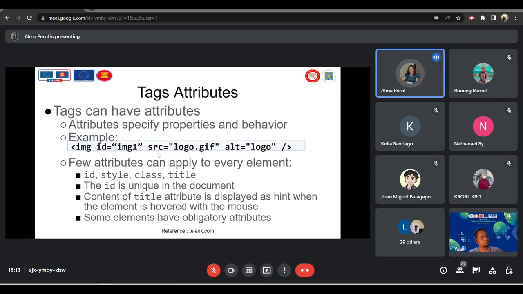Okay, and then of course the required attribute for the image is the source, and another attribute is again the alt. Again, we can apply the following attributes in all other tags or elements, such as ID, style, class, and title. So again, the ID is unique in the document. Although HTML won't really give you an error message, you will have difficulty whenever you assign a similar ID to two different tags or elements. So be mindful that ID is unique. Okay.